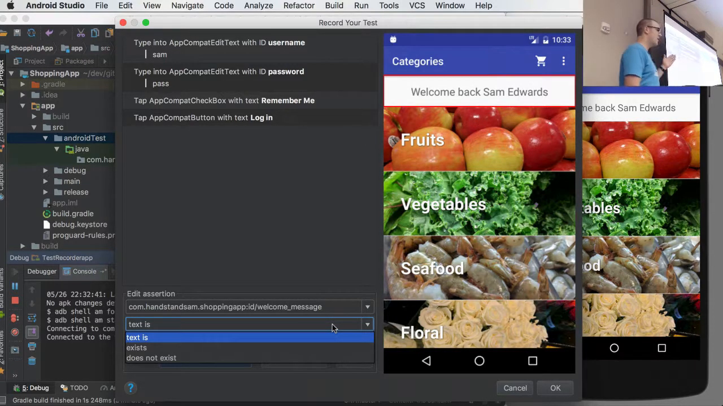So in this test, I know I've actually logged in: I've typed in username Sam, password, checked remember me, logged in. And now once I'm logged in, in this test, I want to make sure Sam Edwards is logged in. That's my test.